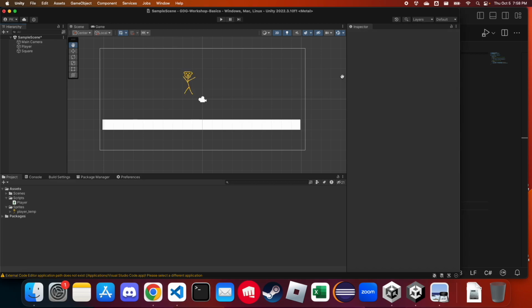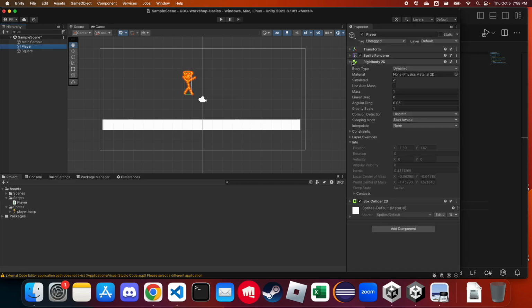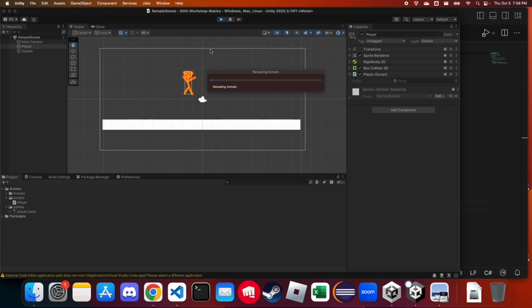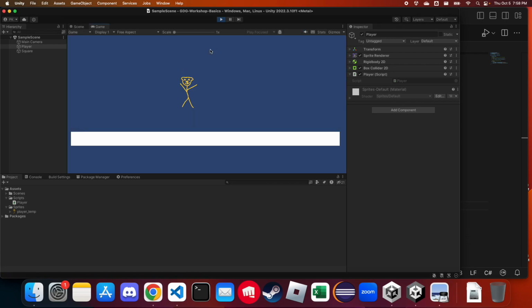And we can attach this script to our player to be able to control the player by just dragging and dropping, like that. Awesome. And now, if I play the game, we get something like that. So it does move, which is awesome. This is what we want.